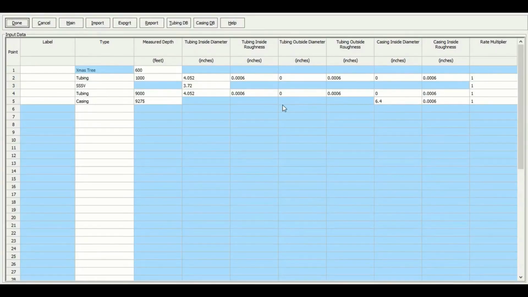Okay, so far so good. Oh, sorry, this one, casing inside diameter. Now we need to input the casing inside diameter to calculate the annulus. So it's 6.4, and also 6.4 here. All right, so far so good.